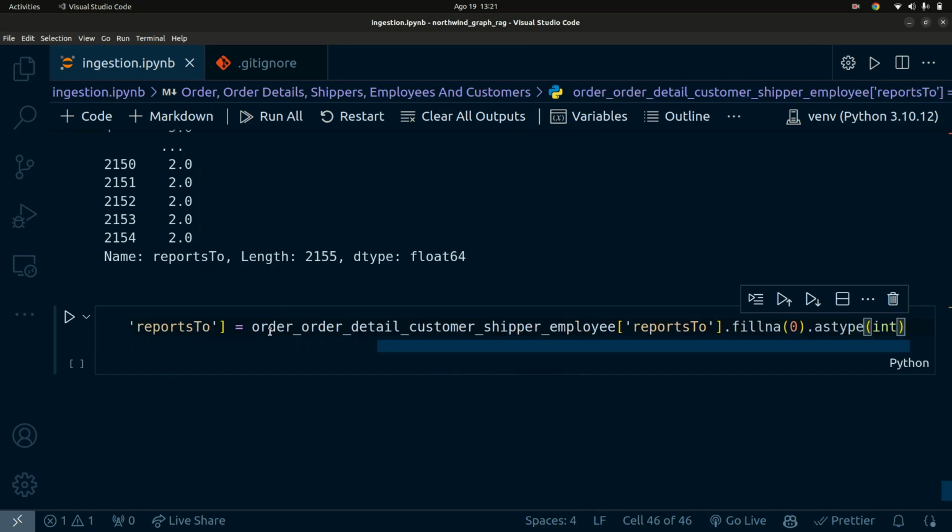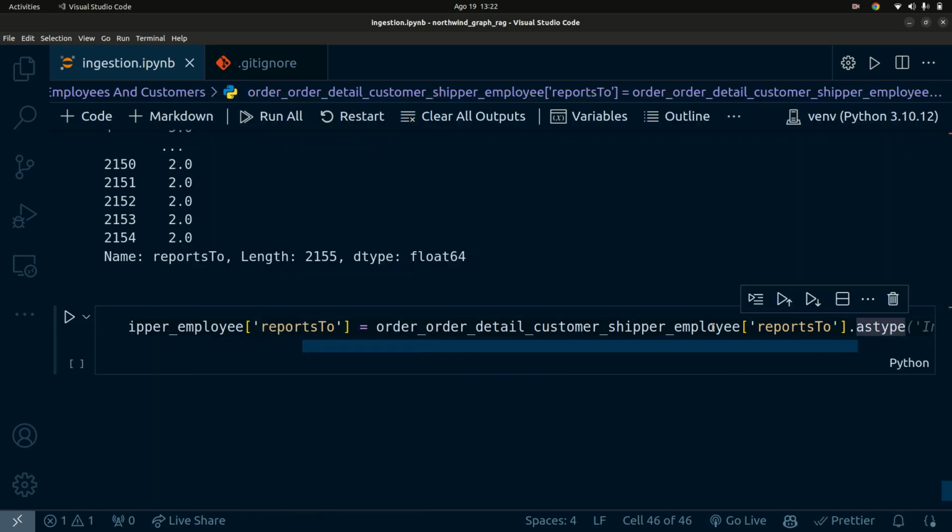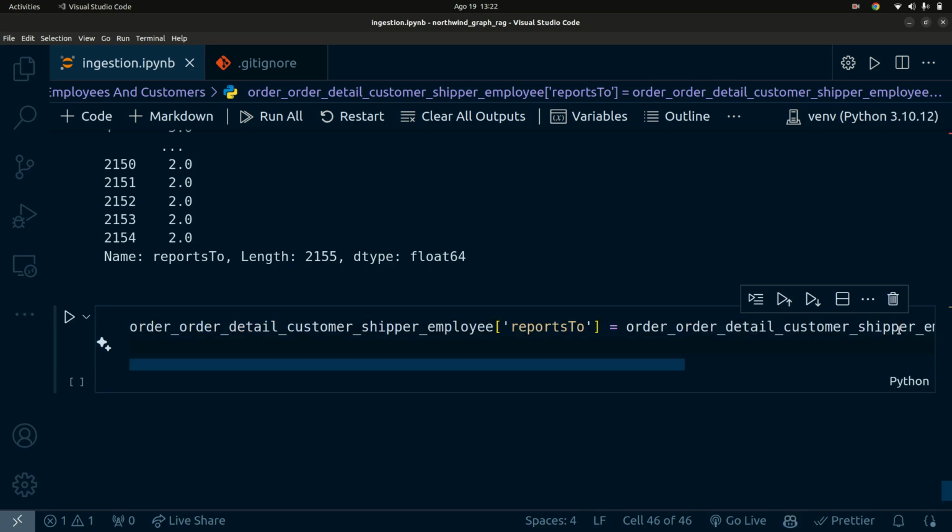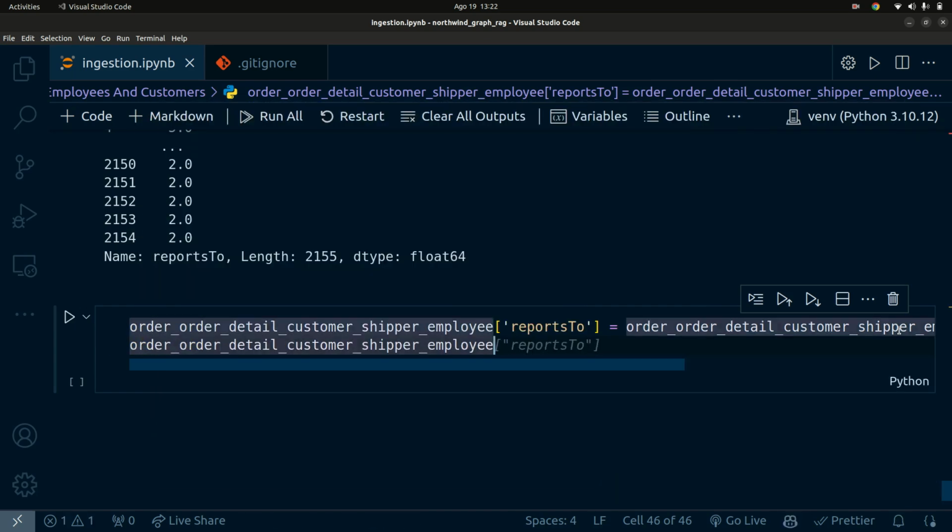So I'm going to replace it with the reports to. I'm not going to fill NA, but I'm going to simply change the type right here. So I'm going to say as type, and I'm going to replace it with an integer, so as type with an integer 64 bits. Once we have that done, I'm going to do the following. So I'm going to say order, and then I'm going to get the employee.